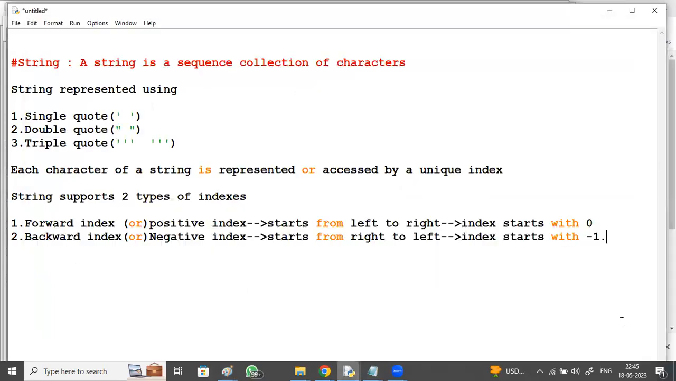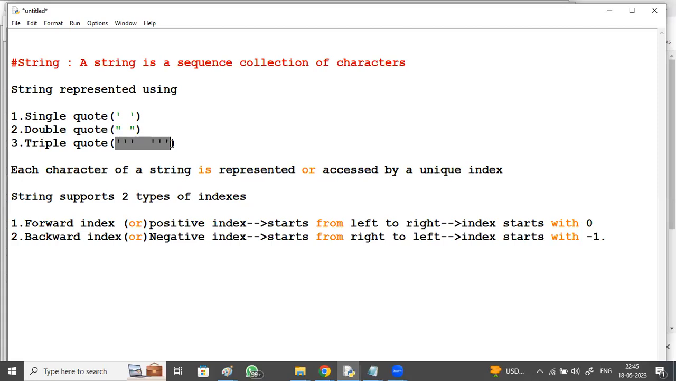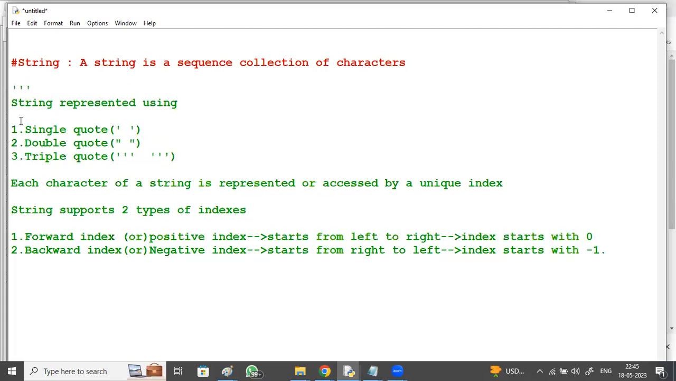Just observe. Single line comment in Python starts with hash. For a single line, go for single quote or double quote. For multiple lines like a paragraph, go for triple quote. So for a multiple line comment, start with triple quote and end with triple quote, right?